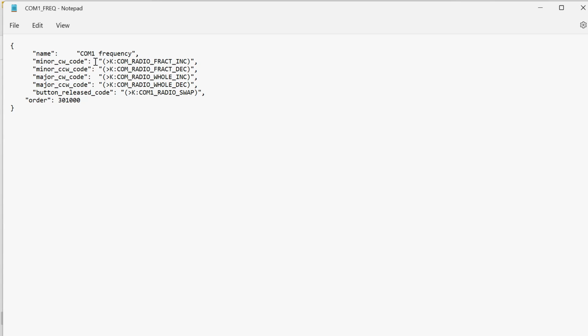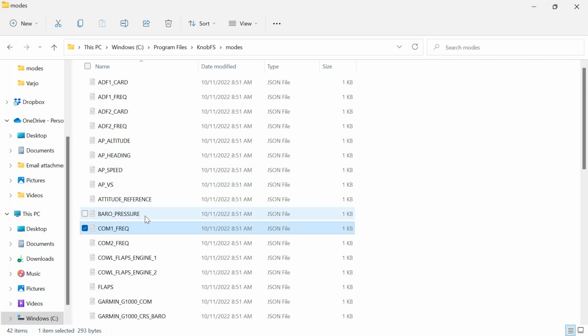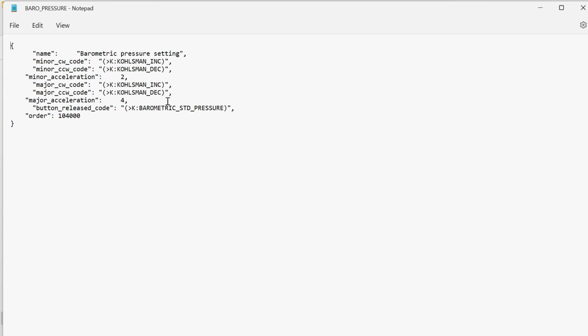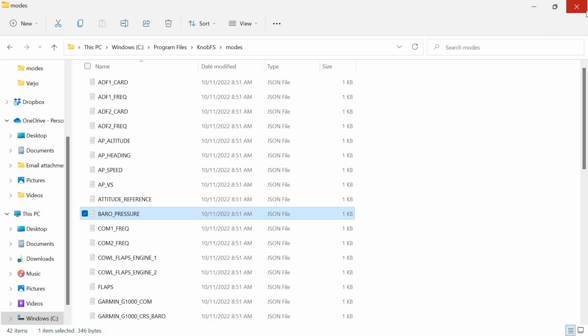You can see there's a name, and then there's an event, a K item for both the minor, the small knob, and the large knob. You can see the small knob and large knob are doing the fractional and whole. There's also a swap button, and the order is a way of ordering the menu items that is beyond the scope. Here's the barometric pressure. You can see the Kollsman increase, decrease. There's acceleration listed here. You can put acceleration in. It's very cool. It causes the knob to move larger when it's twisted faster, which is really handy.